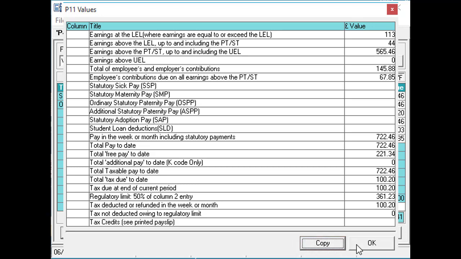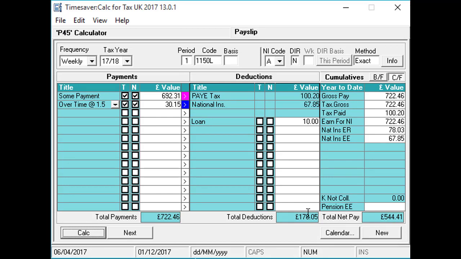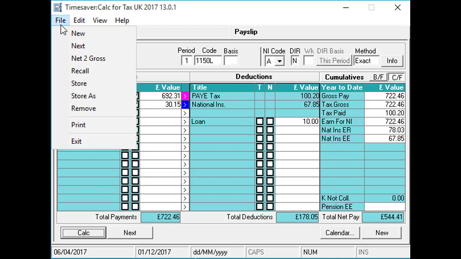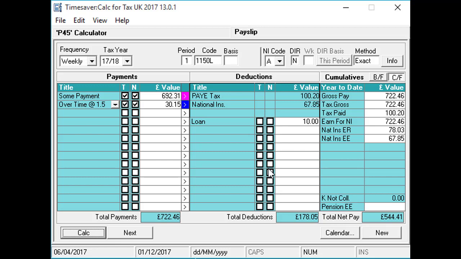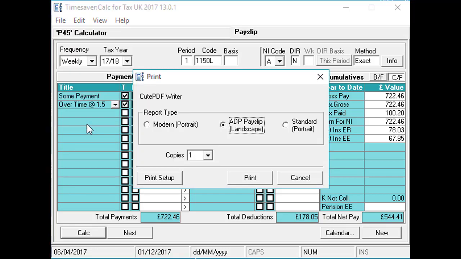Now what's left to do is store the payslip and then print the payslip for the employee. To store the payslip, go to the File menu and select Store. The software will pop up a message telling you the payslip has been stored and what payslip number it has been allocated. This will be used later when recalling the payslip for the following pay period. We can now print the payslip by clicking the Print button under the File menu. Make sure to check the print orientation is set to landscape by pressing the Print Setup button before hitting the Print button.